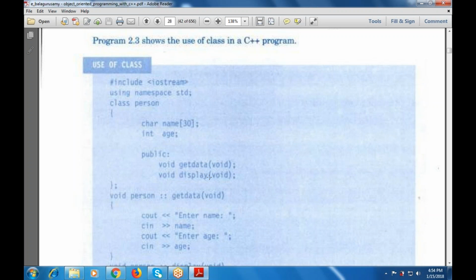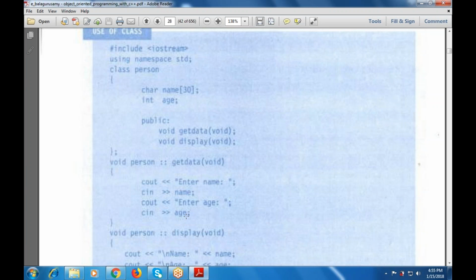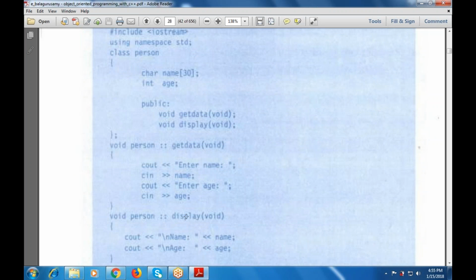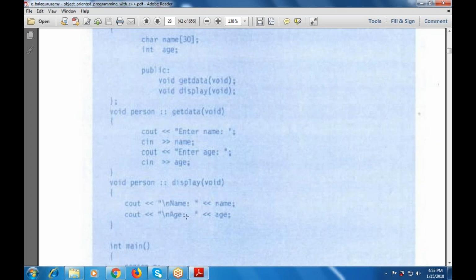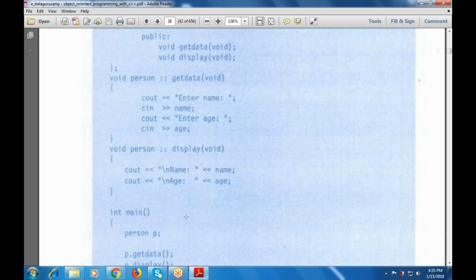Then void person::getData(void). So this is cout, enter the name, then name, enter age, age. Then void person::display(void), name is name, then age is age. This getData will be used to input the data, and display will be used for displaying the data. Then next is the int main.